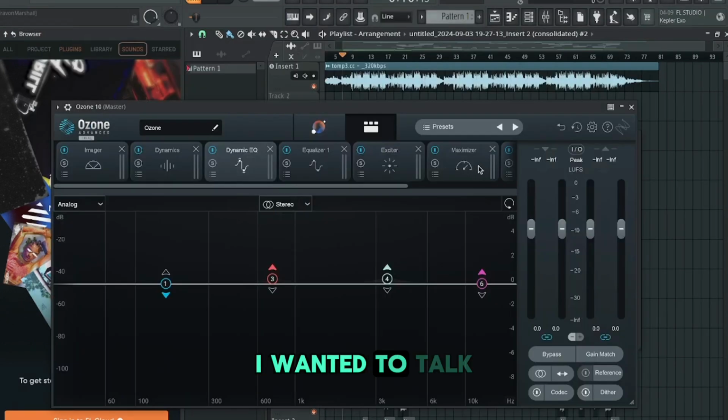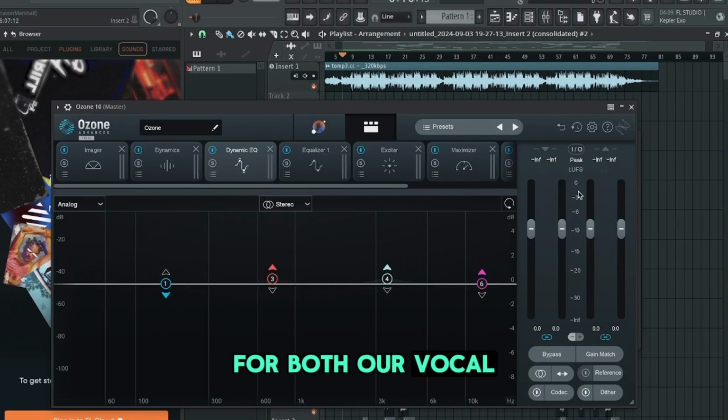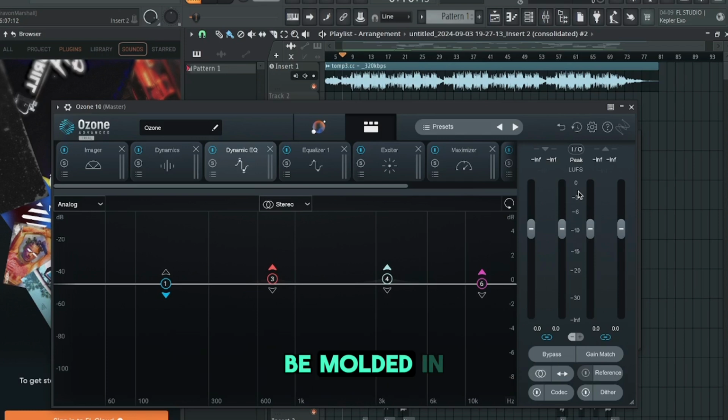So the third thing I wanted to talk about to get your masters to sound better is using a little bit of EQ. It doesn't hurt to use a little bit of EQ on the master, mainly just because we want to make sure that we have total control over all the frequencies across the frequency spectrum for both our vocal mix and our instrumental tracks. So when you mix these both together with the dynamic EQ on the master, you can ensure that your frequencies are molded into the shape that you want them to be molded in, which is really nice.